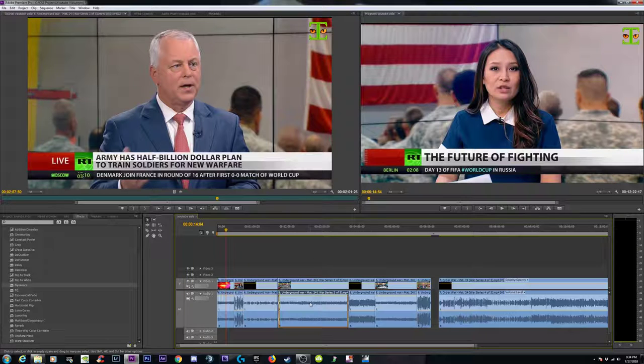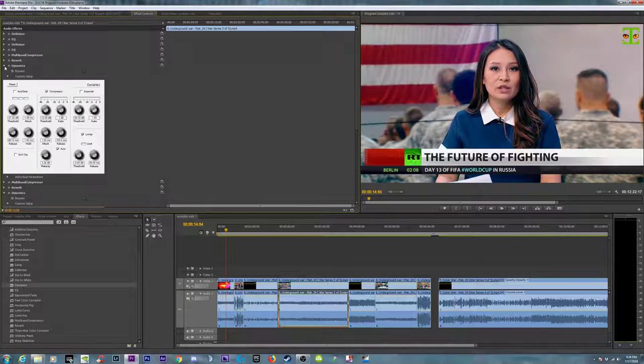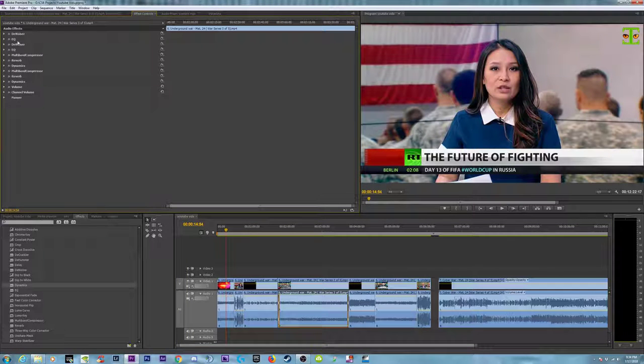Now, had I also taken this one and right clicked and put paste attributes again, you'll see it literally doubled everything. It's got my EQ, denoiser, EQ, multiband compressor, reverb, dynamics, multiband compressor, reverb, dynamics. It doubled everything, so I'm going to undo that.